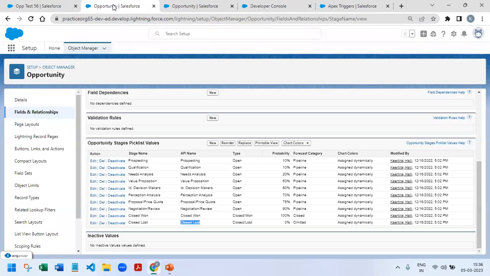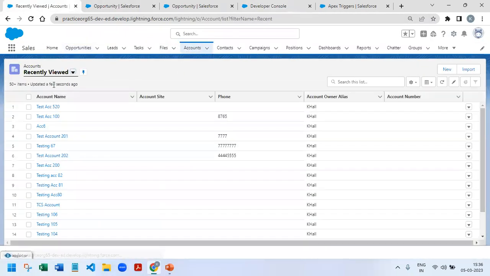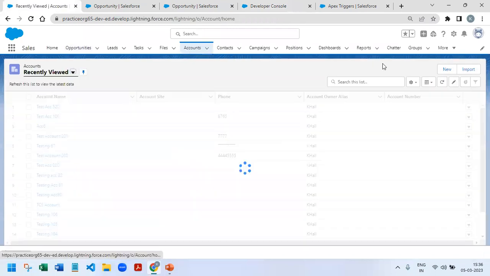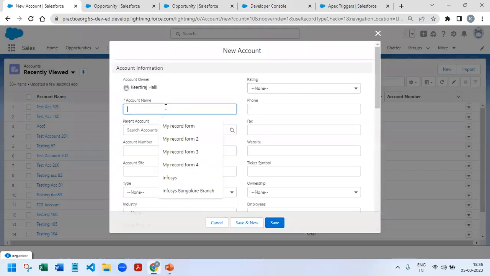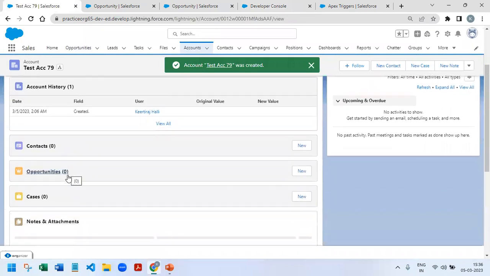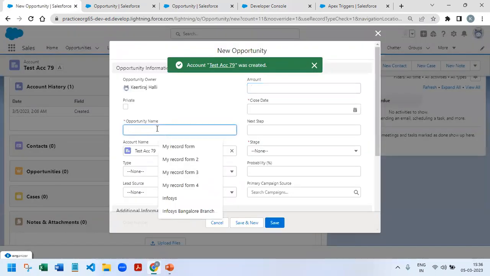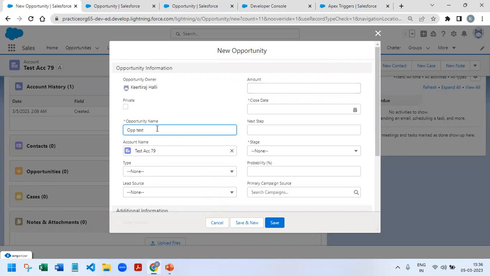Now if we go to the UI, account, we had one of these accounts. I'll just create one new account here. There is test account 79, so I'm going to create a new account here. Then I'm going to create a new opportunity, opportunity test 67. Okay, I'm giving a value proposition for this.